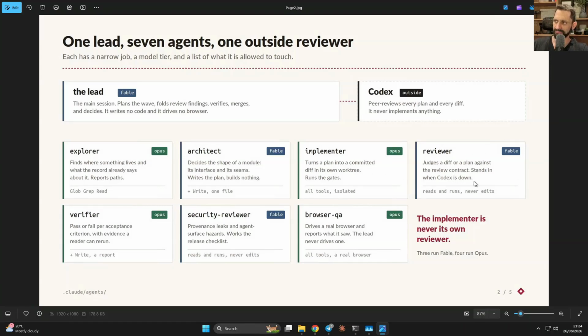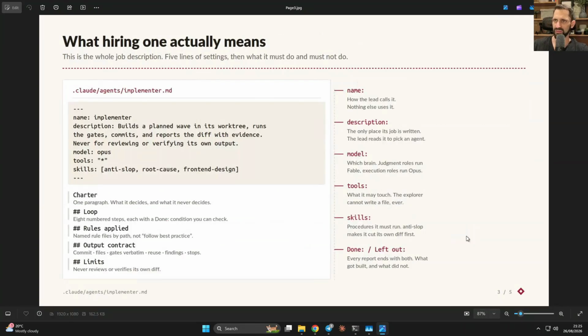We have reviewer, which is a Fable agent. We have verifier, which doesn't necessarily run all the time. It looks for certain criteria for exception. We have security reviewer, and that's typically a specialized one for when there are security things like authorizations, security keys, etc. And we have browser QA. At the moment, that is using the standard Cloud Code MCP and extension to Chrome. There are other options which are more efficient, but I'm trying to keep it simple at this stage.